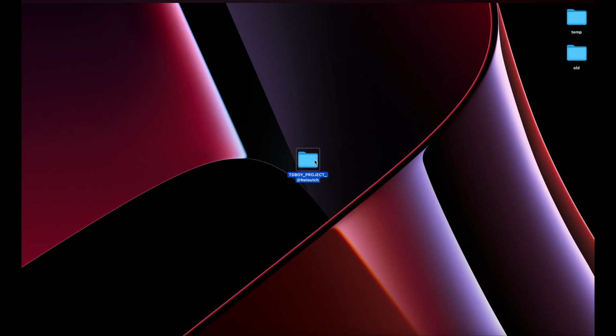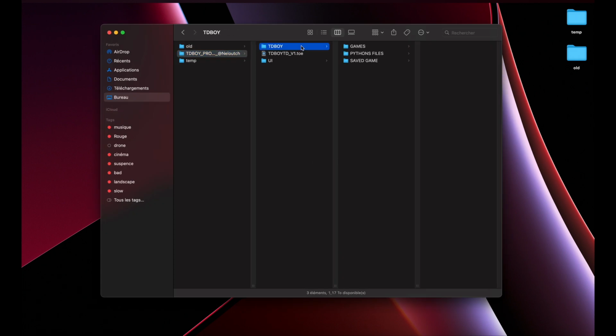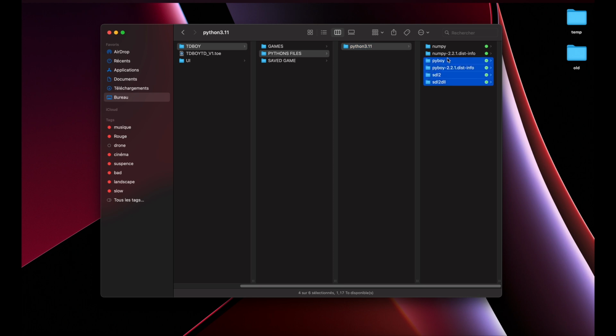Tdboy is a Game Boy emulator for TouchDesigner. Open the folder available on my TouchDesigner page. Then, go to Tdboy, Python files. Copy the 6 folders.